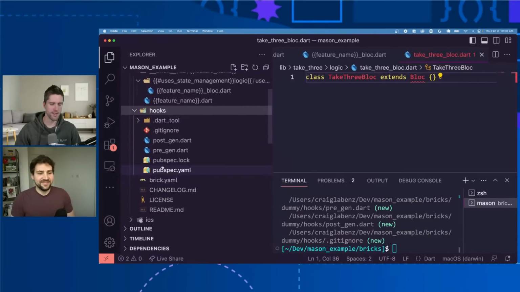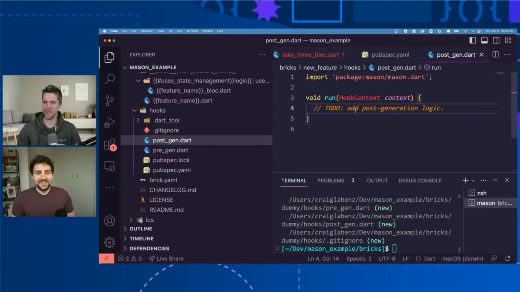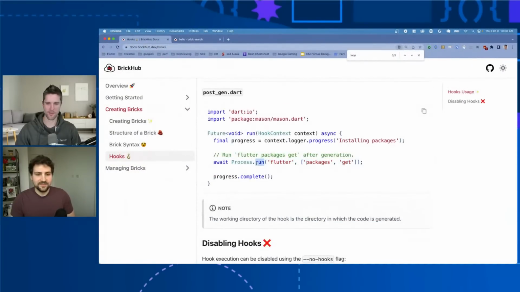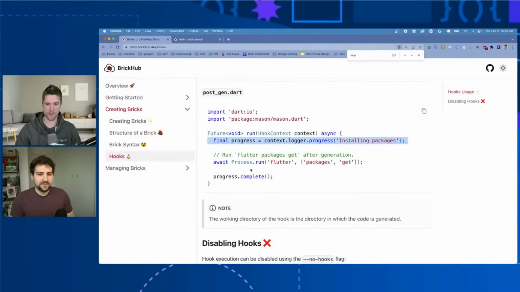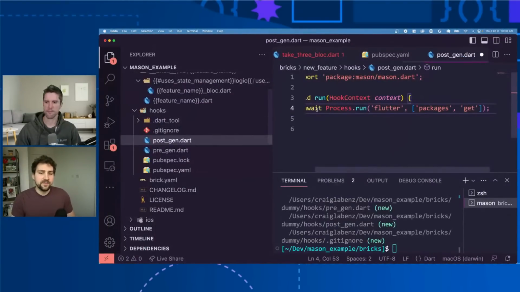Goodness, I did not want to generate all this. Even this was more than I wanted to type. It's not much, but it's still convenient to generate it. It's not much, but it's honest work. All right, so post-gen, we want to just steal exactly what's in there. This is just raw Dart, nothing special about this. A lot of this obviously is special, but this is just raw Dart. The context is just how you can access Mason-specific APIs, but everything else is just raw Dart.